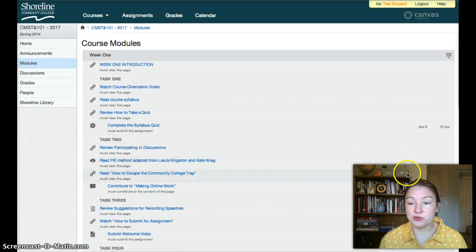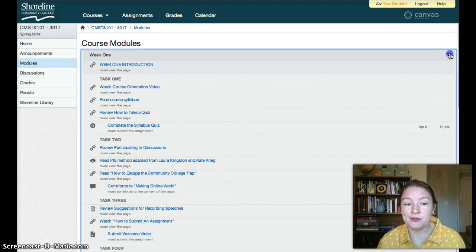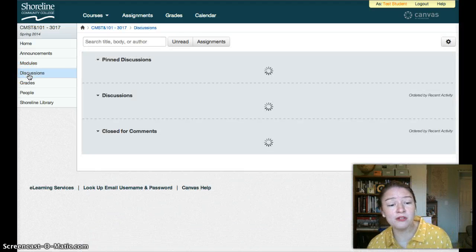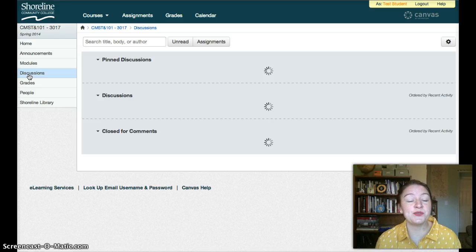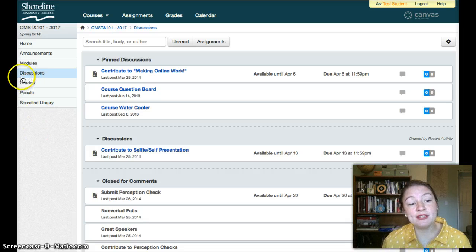So that's how the modules are organized. If you have any questions about them, please let me know at any time. I'm happy to answer. And I think what we'll do now is take a look at discussions specifically. Part of what you're going to do in your first week is review discussions and what my expectations for discussions are. But you can always get straight to discussions by clicking on this discussions tab.